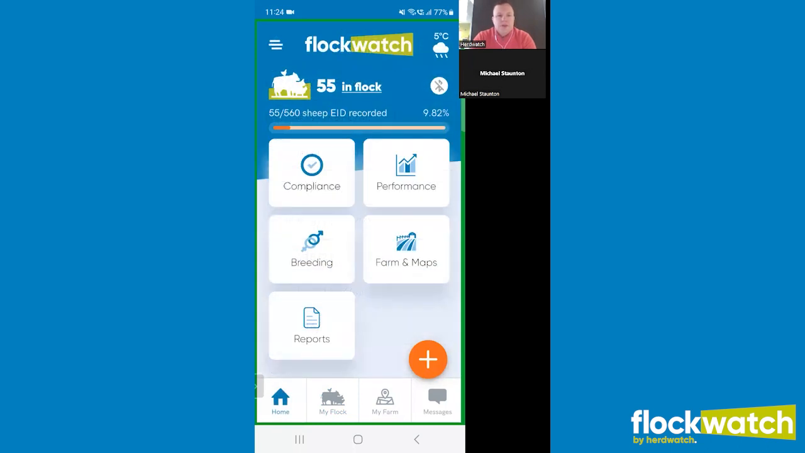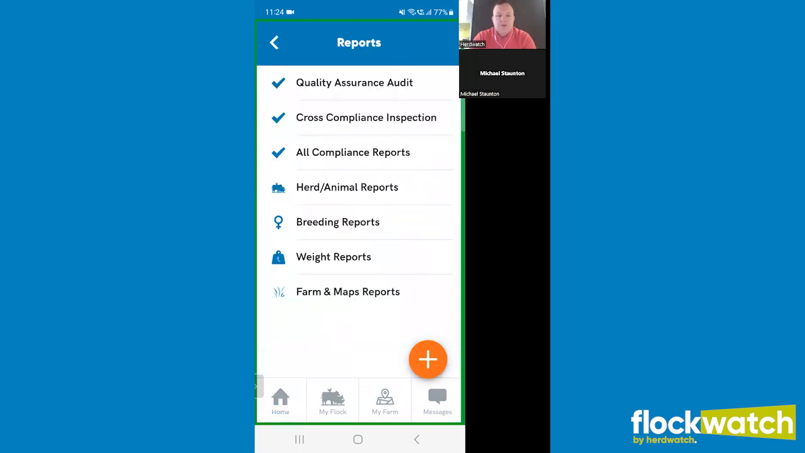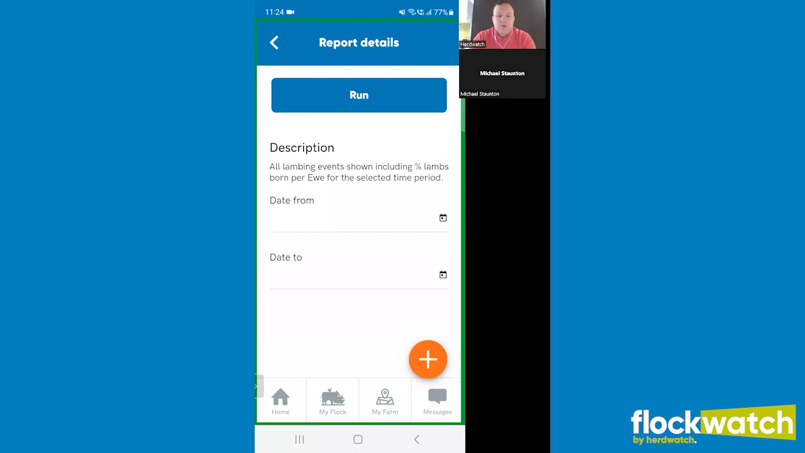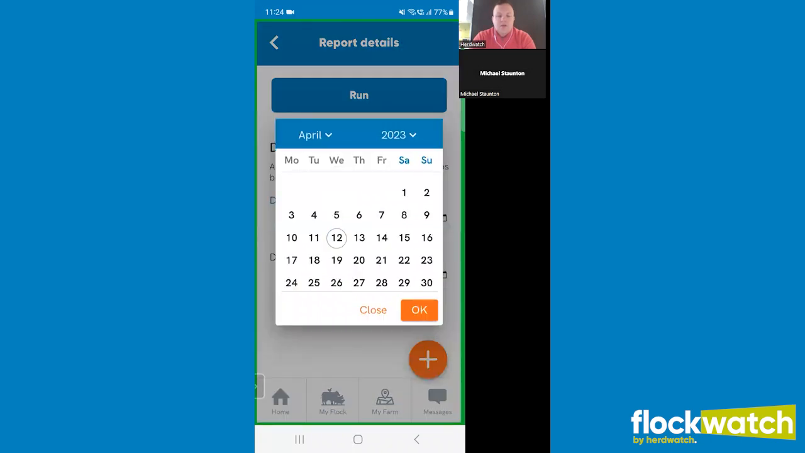So another question then is, how do I get a lambing report from the app? So reports are very simple to run. Basically, you just click on reports here in the bottom left, and you go into breeding reports, and then you put in lambing record report here. So you click on lambing record report, and if you want a report of your lambing details between particular dates, you just click on the date from and to.